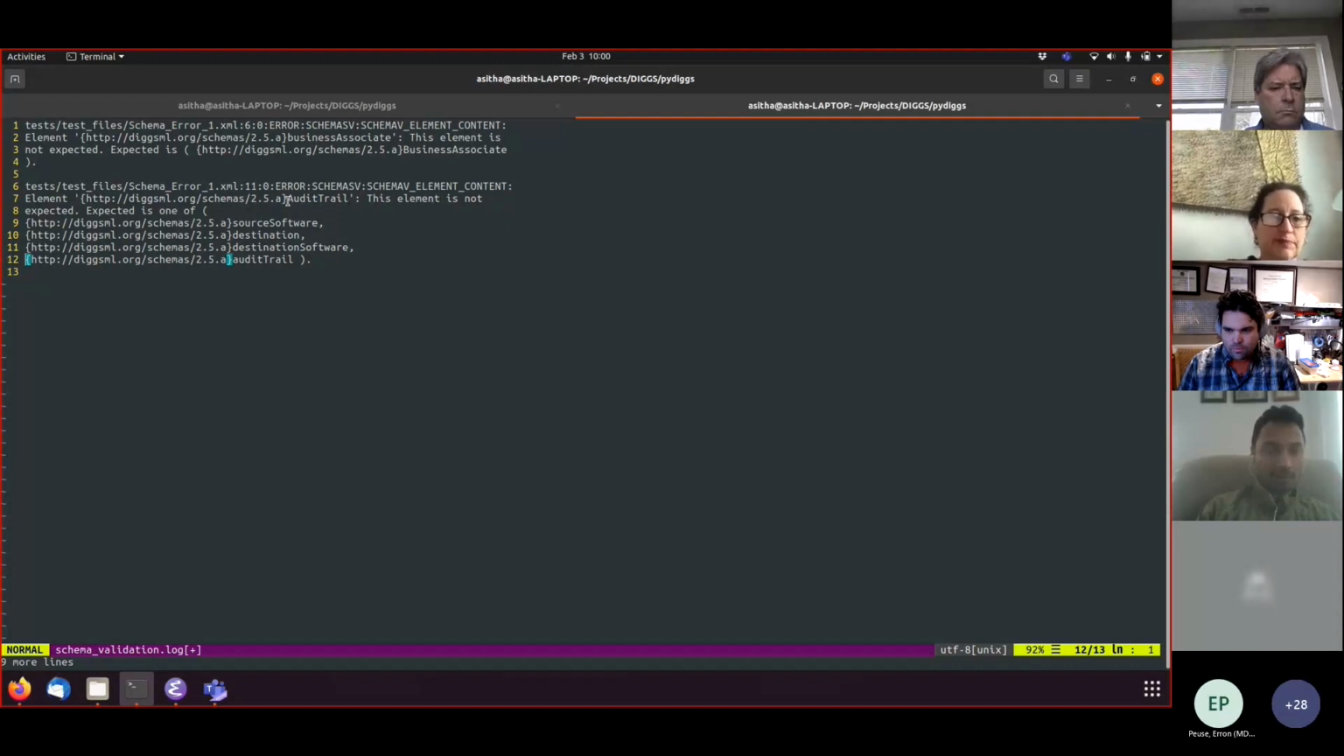And the second error is quite similar. It's saying this AuditTrail element is not expected, and then it gives a list of elements that it is, and it says it has to be either sourceSoftware, destinationSoftware, or once again there is an auditTrail. And the difference again here is a case difference. The expected is a lowercase a instead of what was in the file that had an uppercase A.